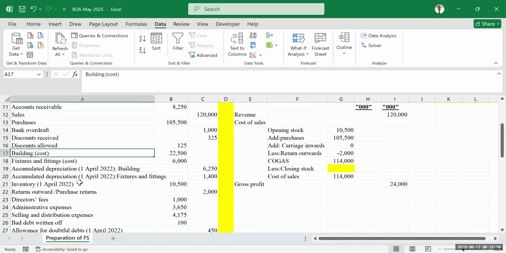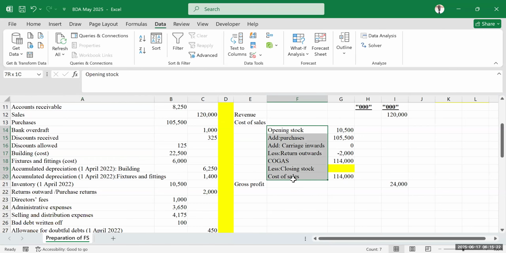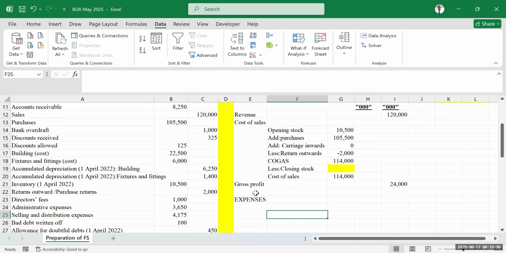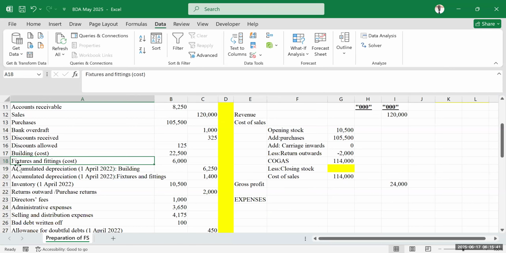And when you talk about depreciation, remember, all these adjustments we are doing, we are just going to arrive at the cost of sales. We've not gone to the expenses part. It is from gross profit that we now start listing our expenses. And when we list our expenses, one of those expenses is depreciation on buildings and depreciation on fixtures and fittings. Then after putting those, yes?